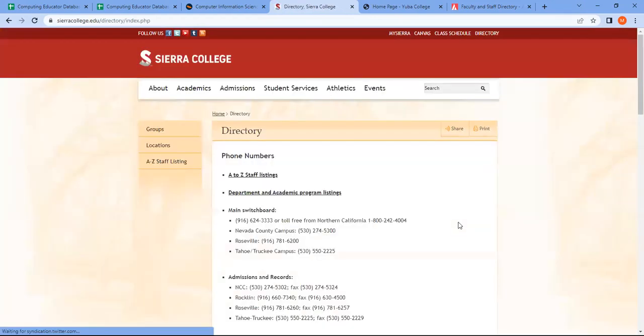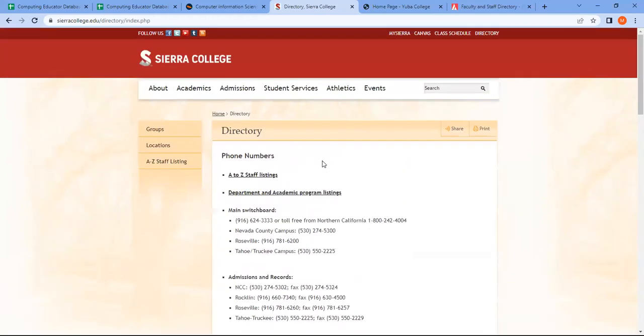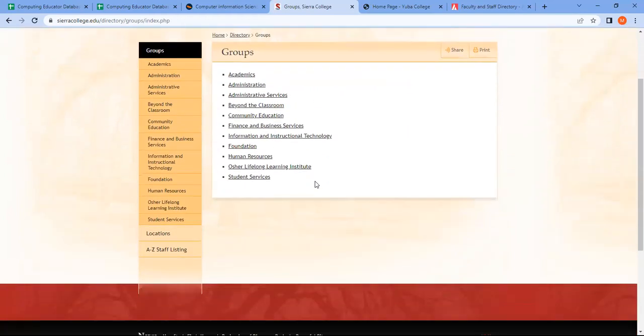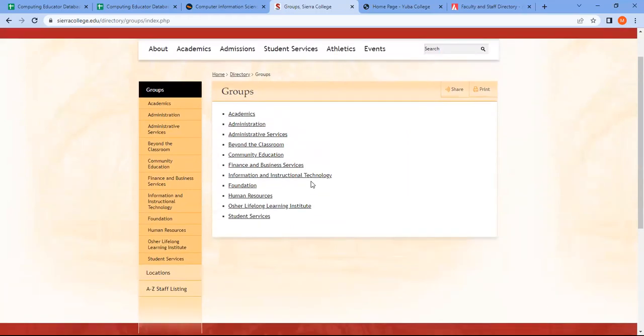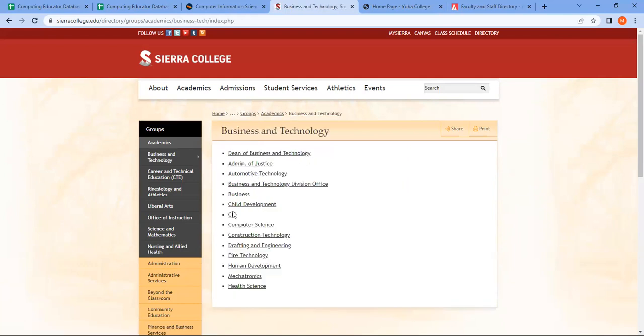But if I go to directory, and then I've got my A through Z staff listings, department and academic, oh, look at that. Isn't that nice? So this is for departments, and academic programs. Now, this is not, however, nope, that's not what I'm looking for. This is for academics. There we go, business and technology. And aha, here we go.